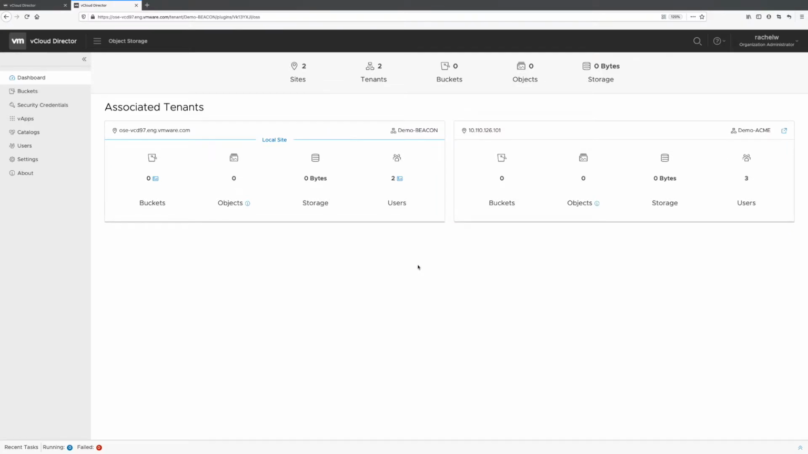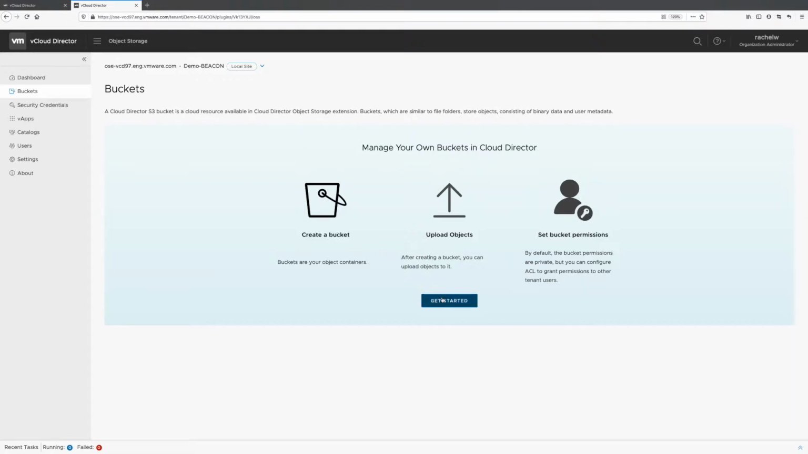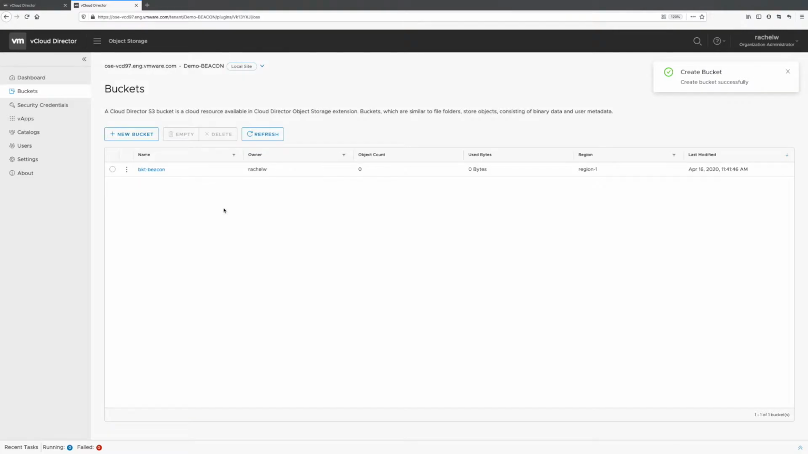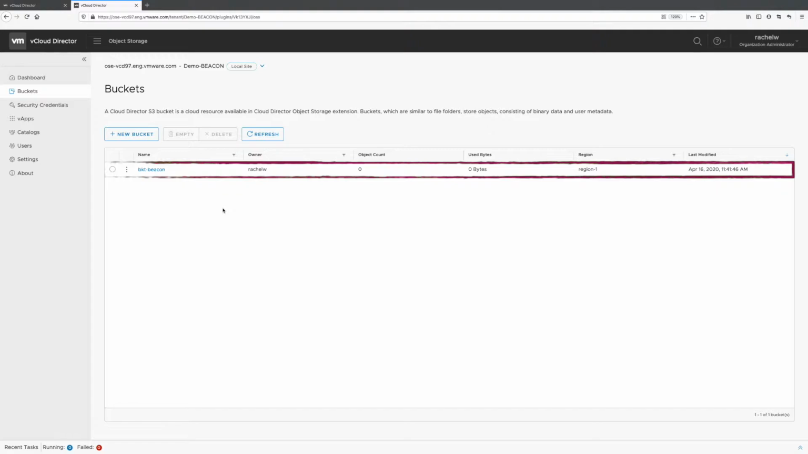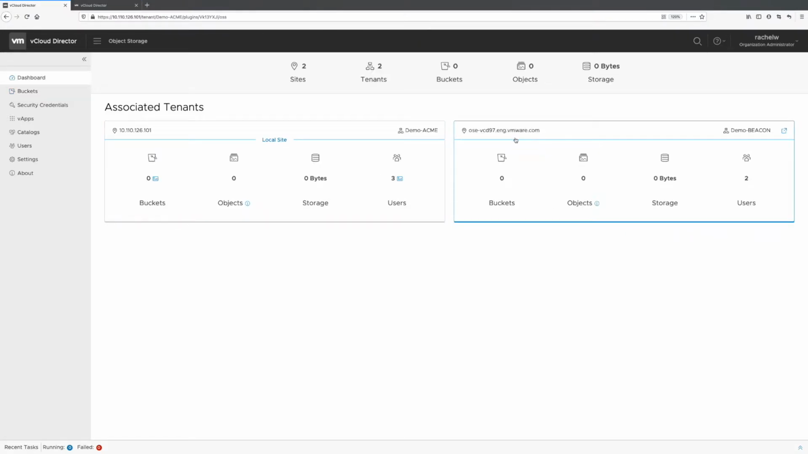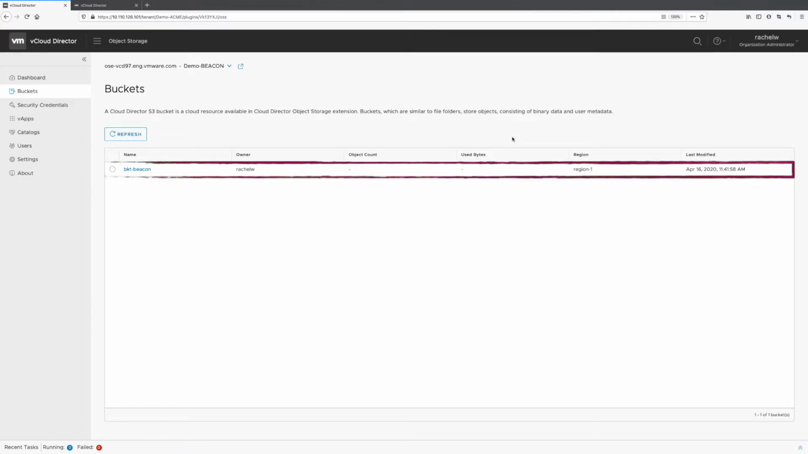Then we can test the association first. Let's go to the local view of buckets on demo beacon tenant. Now we can create one bucket in it, name it BKT beacon. Now it shows successfully as a local bucket on site 97. Let's go to site 101 to view this bucket as a remote one. Okay, the bucket BKT beacon also exists here.